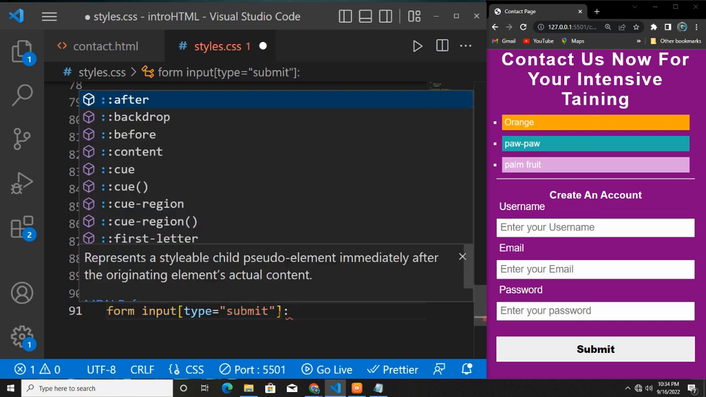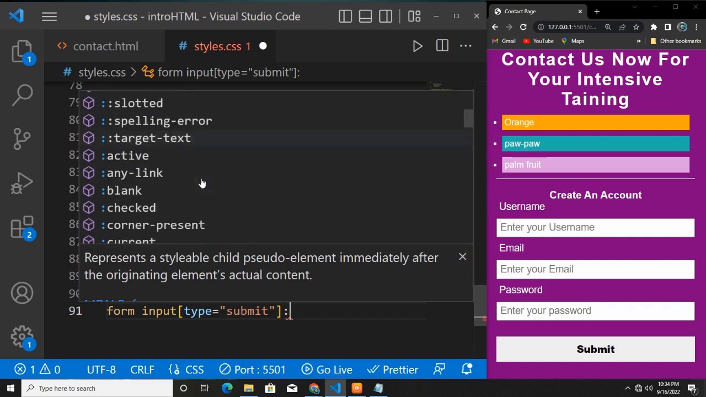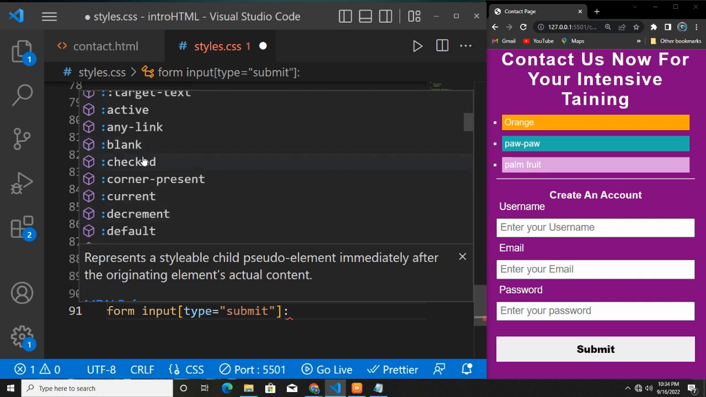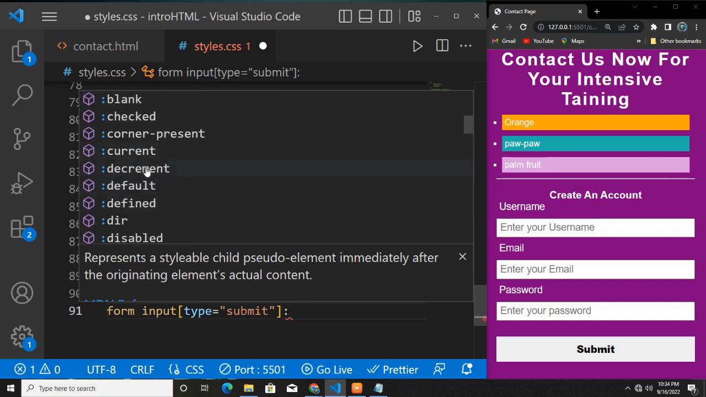Once I put this colon here, these things pop up. These are the classes we are talking about. It says they represent CSS child pseudo elements. You can see there are so many elements here, and this one is a class: a class of active, a class of blank, a class of checked. I might just touch some of these anyway because they are quite simple.